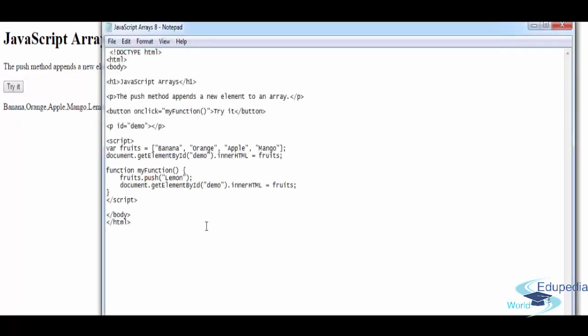Okay, the push method, which is the on click button, appends a new element to an array. Try it. Lemon, lemon, lemon. Okay, you're going to keep adding it. Okay, refresh, keep adding it.